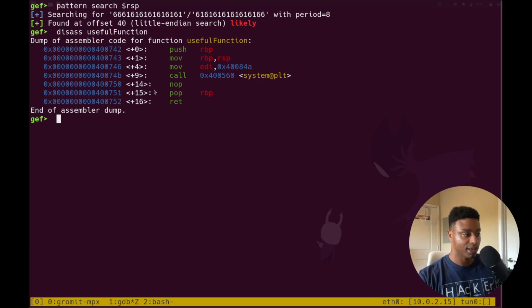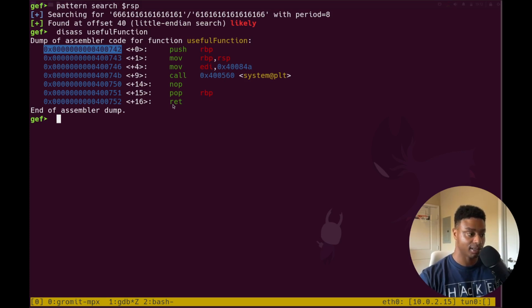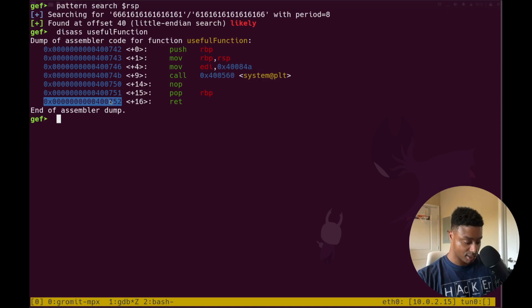So two ways we can do this are, instead of using the address of useful function, 400742, we could jump deeper inside the function, or alternatively, we can grab the address of a ret instruction, RET, return. So let's grab this, and come back to our exploit.